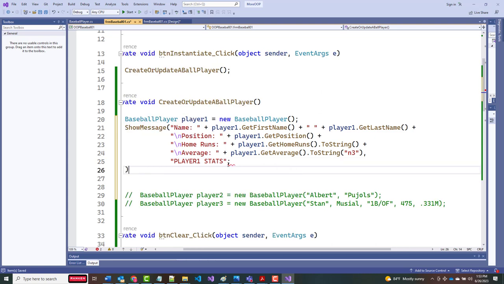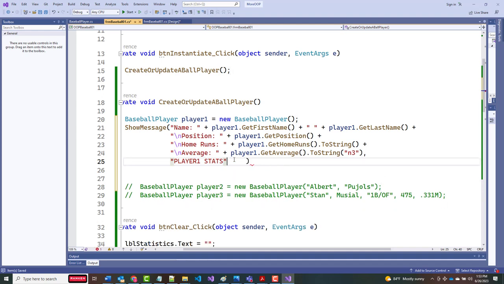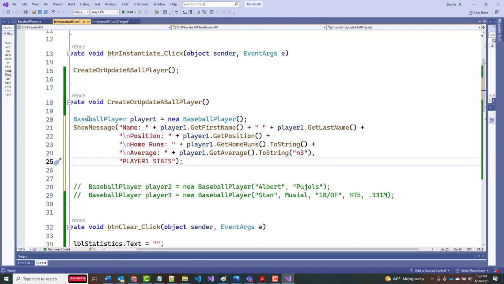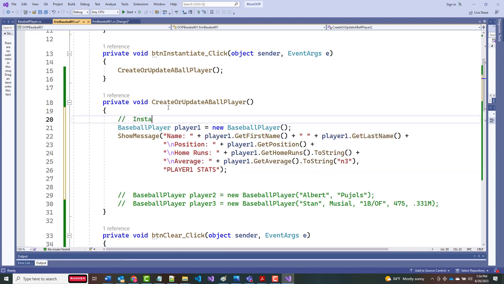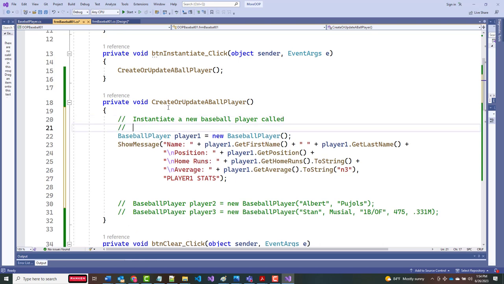Now, I want you to understand this. This is maybe one of the most important things we've done so far. All right. Taking it from the top then, in this routine, we are going to instantiate a new baseball player called player one using the default constructor.